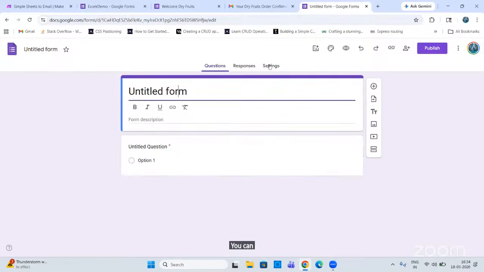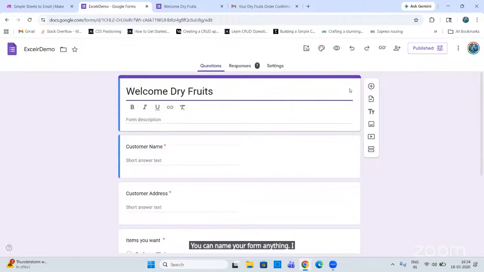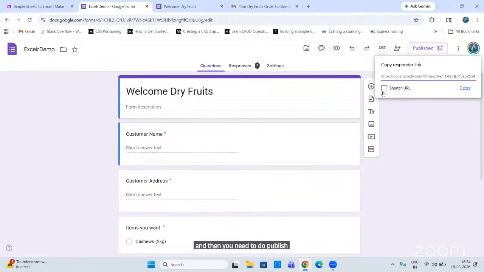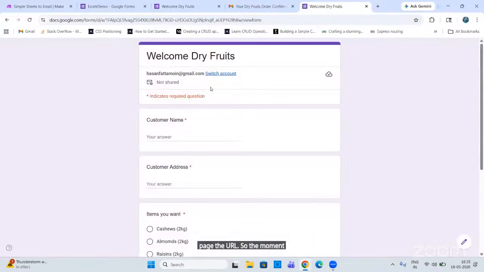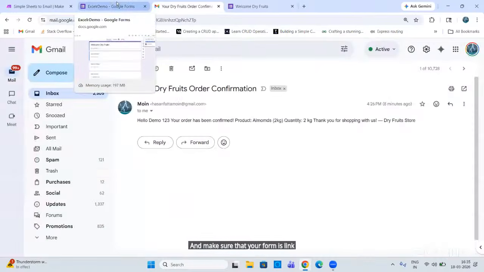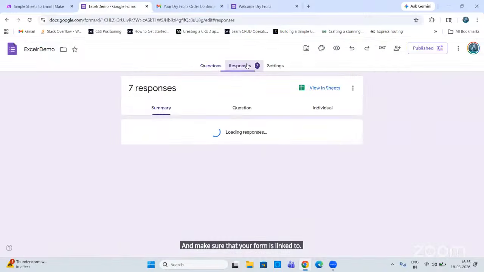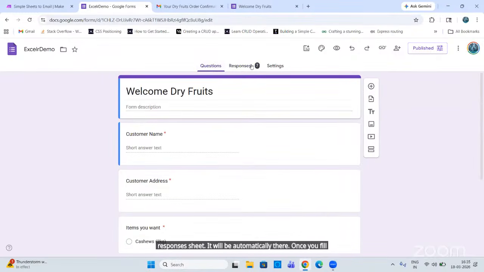You can name your form anything. I have named it welcome dry fruit. And then you need to do publish, and then copy the URL, shorten that URL, copy, and then paste the URL. So the moment you paste the URL, you should see a form like this. And make sure that your form is linked to the responses sheet. It will be automatically there. Once you fill the form, you will see responses.